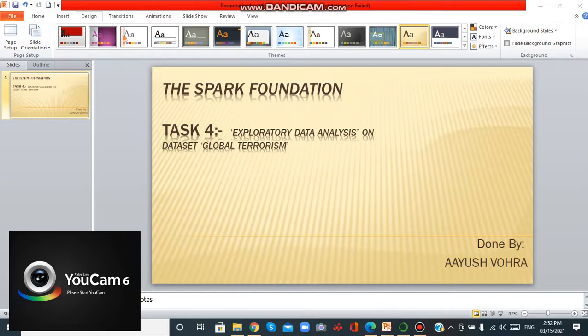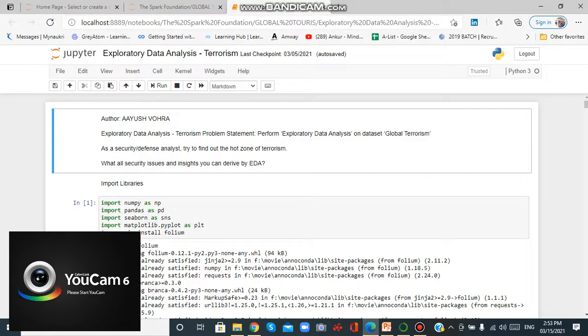I will explain how we can do this. The problem statement is exploratory data analysis on the global terrorism dataset. First we act as a defense analyst and a security analyst, and find out the hot zones of terrorism.